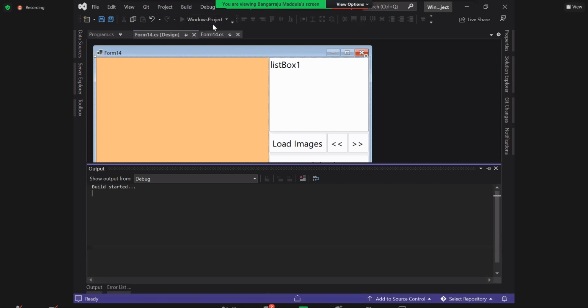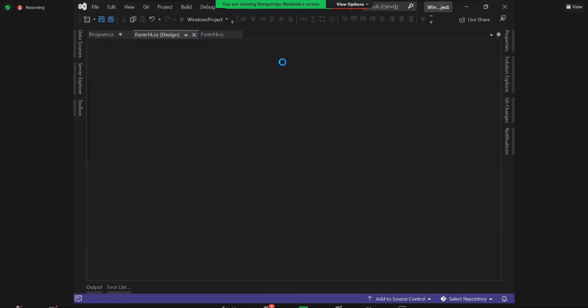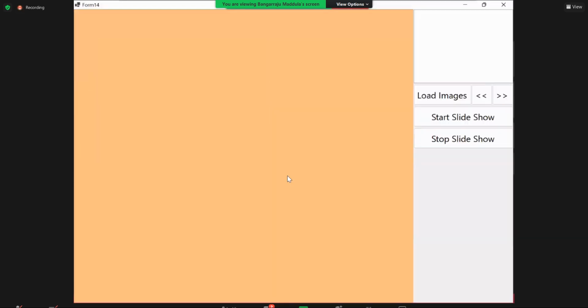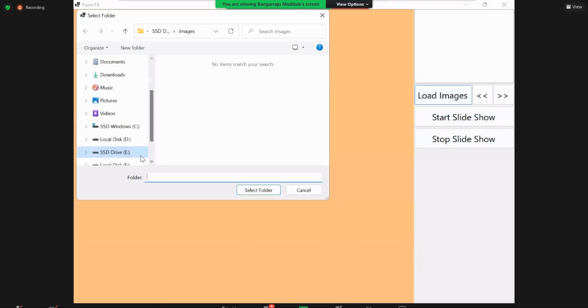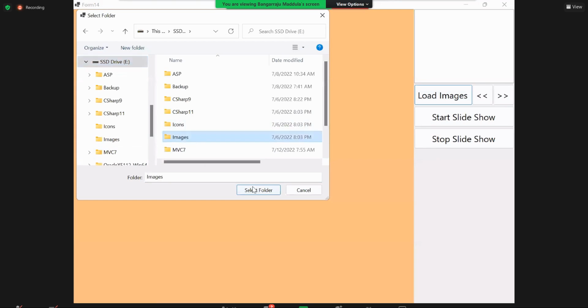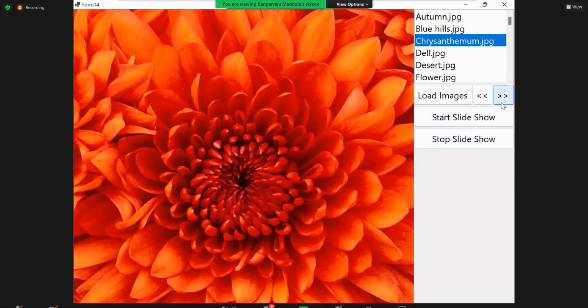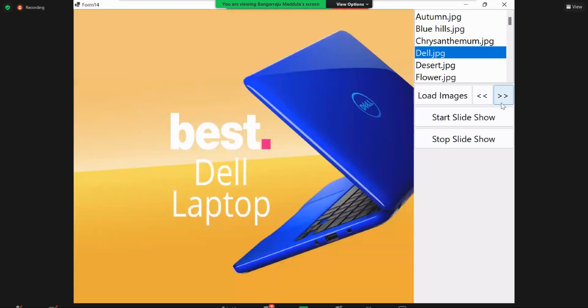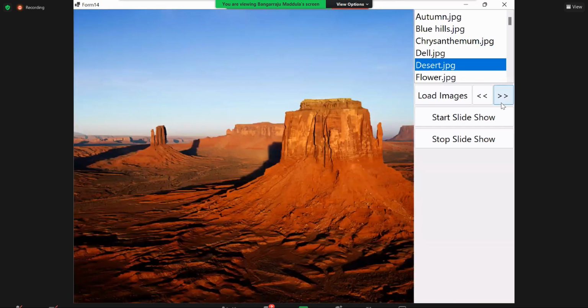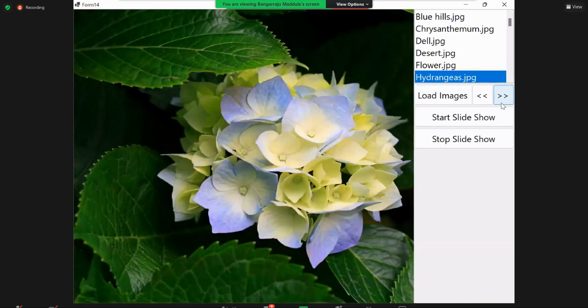So see now, all of you. Picture box expanded automatically. Is it clear? Now, let us click on the load images, choose a folder. Did you notice one thing? The image is cut off. I'm not getting the complete image.